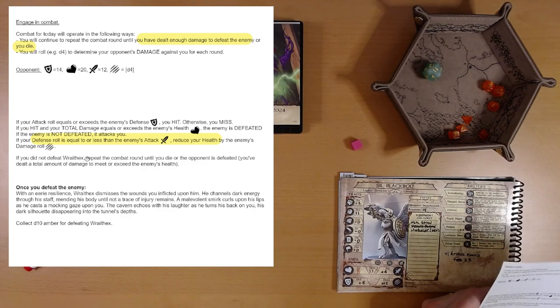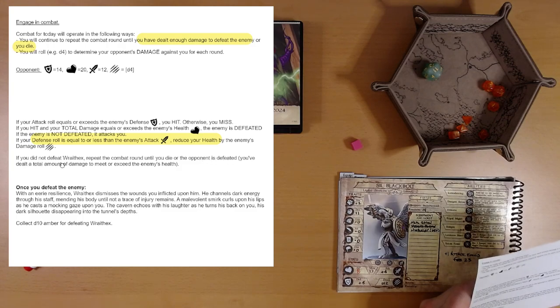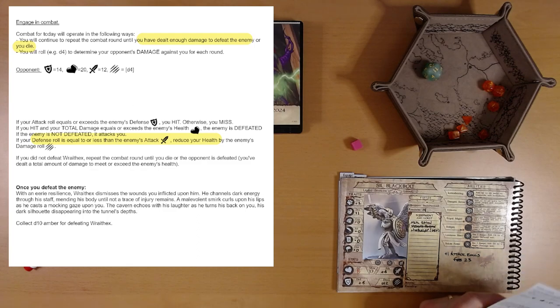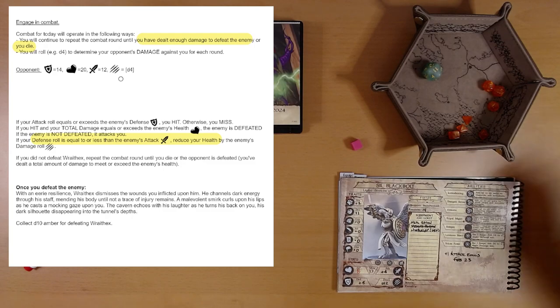If you did not defeat Raphex, repeat the combat round until you die or the opponent is defeated, meaning you've dealt a total amount of damage to meet or exceed the enemy's health. Okay, I think we get it. All right, let's do this.